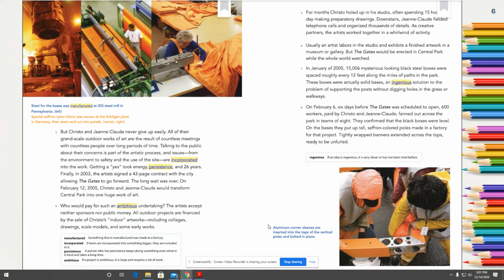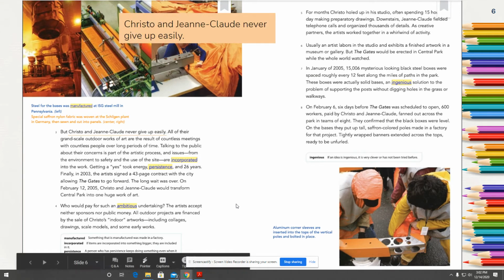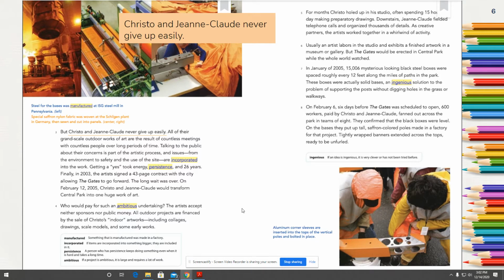Okay, now that you're back, I want to tell you what I've found, and you can see if you're close. The central idea is that Christo and Jean Claude never gave up easily. It was stated directly in the text here. I determined it was central idea because I noticed a few pieces of evidence within the text that supported it. The supporting details helped me to determine central idea.